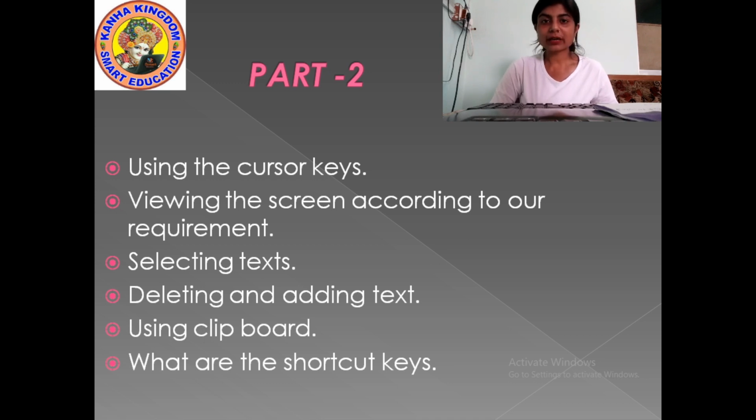And then you can also select with the help of the keyboard. With the help of the keyboard, you can also select your word, okay. Then you learned about deleting and adding text. How can you delete and how can you add text, okay.